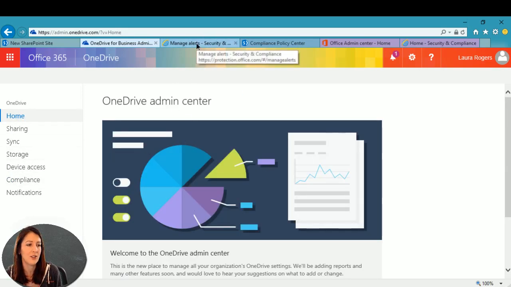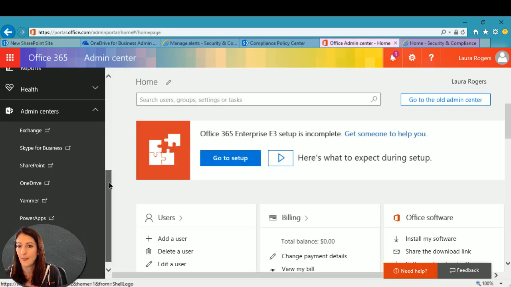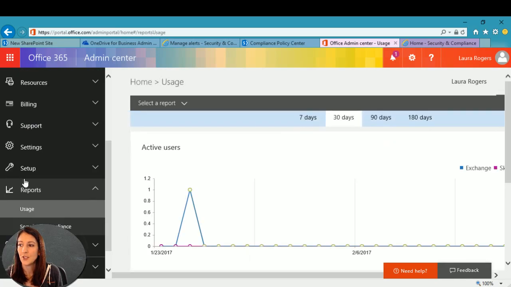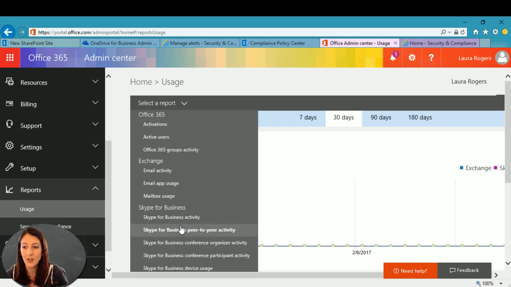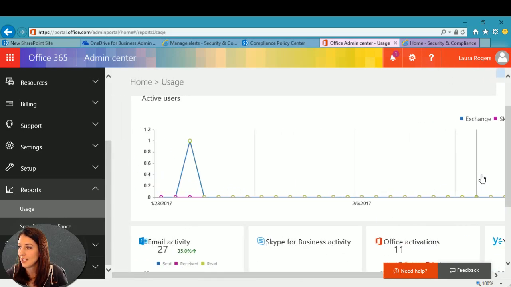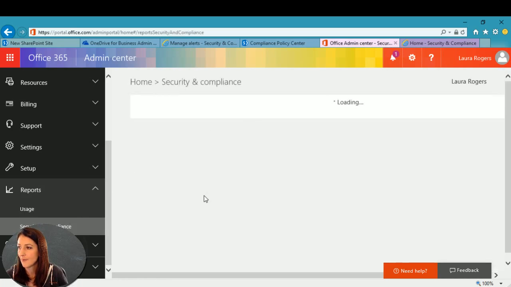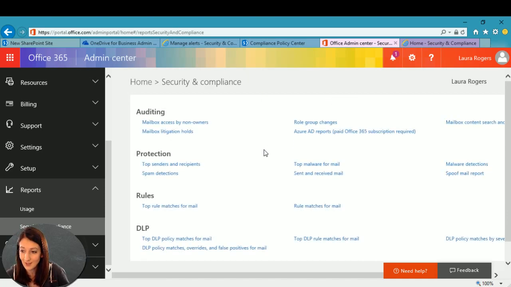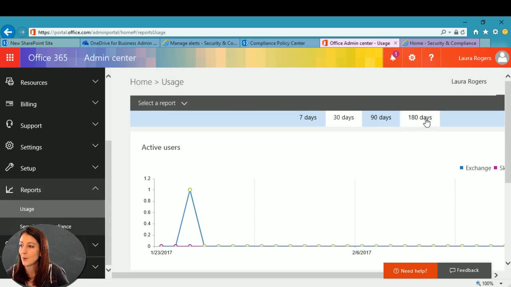Let me go back and look for some of this reporting, by the way. Let's see, reports, usage. I went over this in my other power hour where we talked about OneDrive, but your reporting is also relevant to OneDrive because it gives you the ability to see information about some of those files. I've got Exchange, Skype for Business, and Yammer showing in here. Security and compliance reports are not necessarily the exact same thing as the compliance policy center, but this is another place giving you all the links to things like the auditing and DLP, etc. Let's go back to the usage report so I can see 180 days.